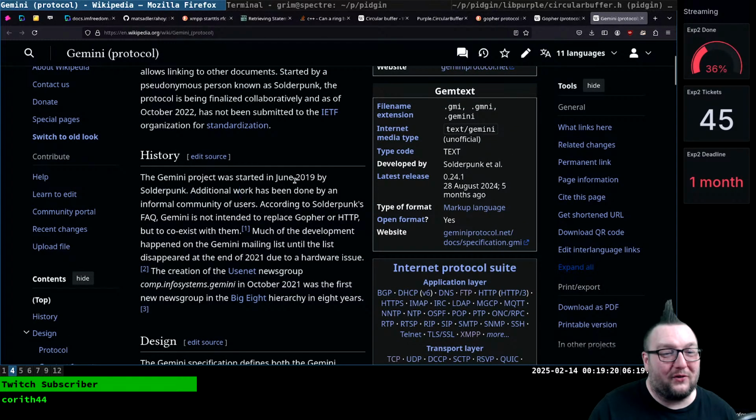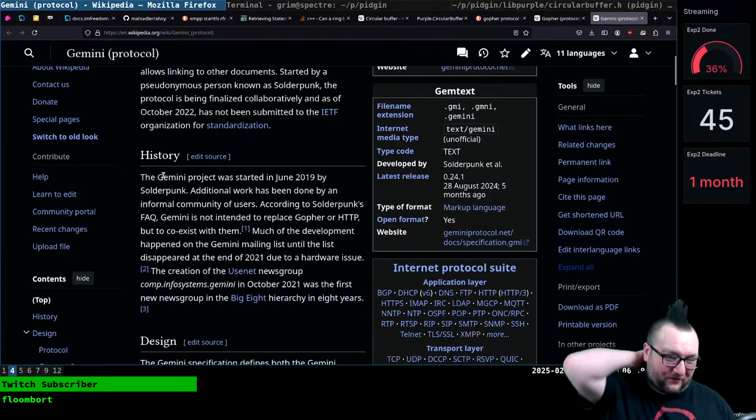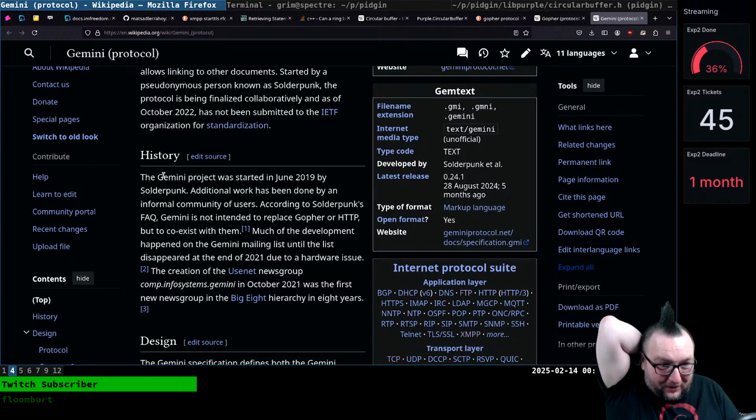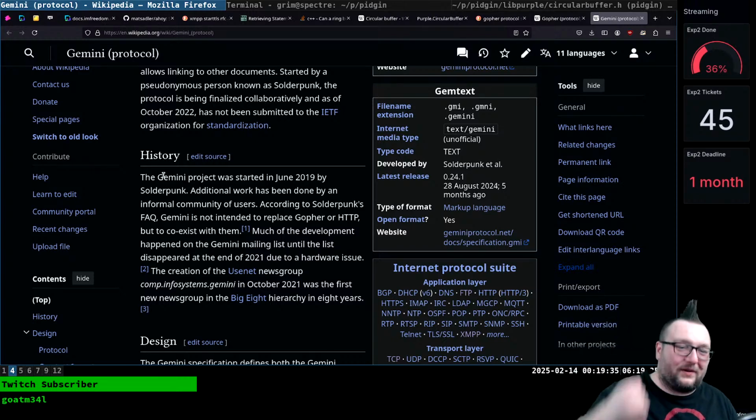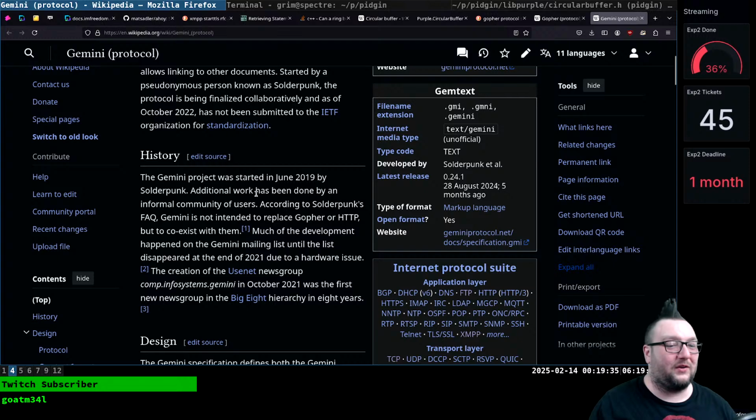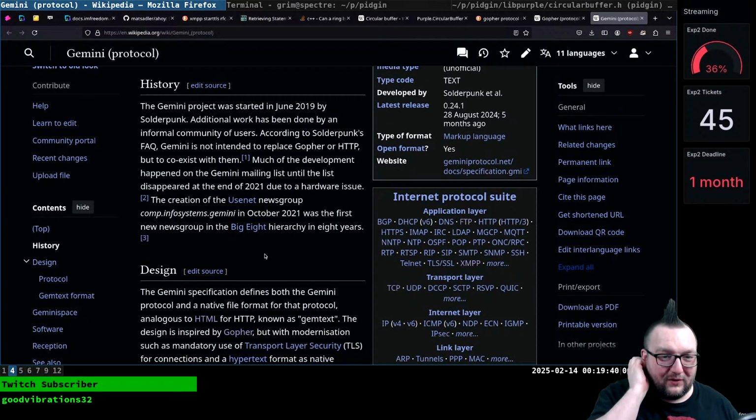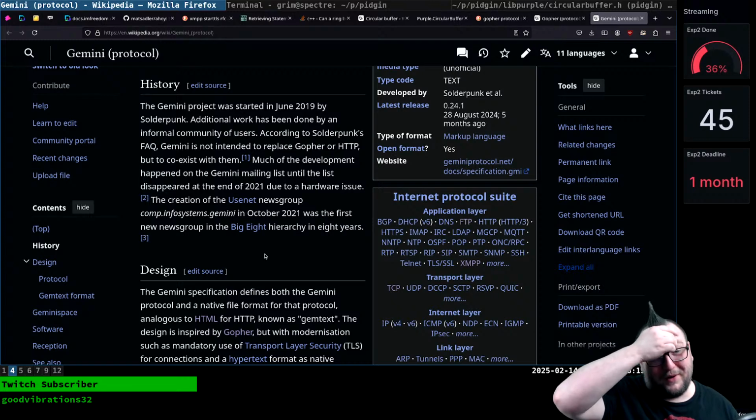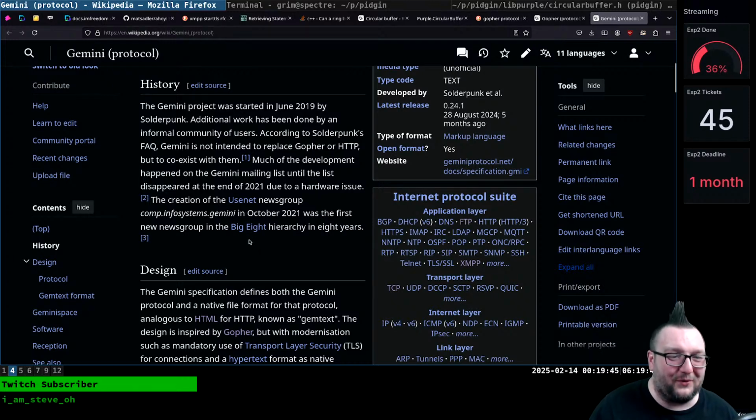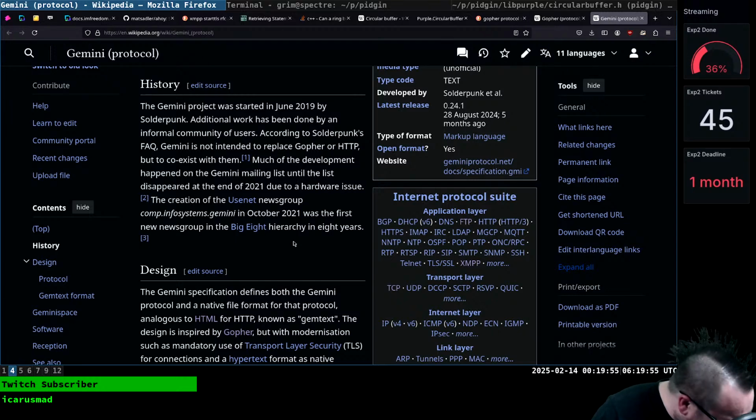The Gemini project was started in June 2019 by Solderpunk. Additional work has been done by an informal community of users. According to Solderpunk's FAQ, Gemini is not intended to replace Gopher or HTTP, but to coexist with them. Much of the development happened on the Gemini mailing list until the list disappeared at the end of 2021 due to a hardware issue. Creation of a Usenet group, comp.infosystems.gemini, in October 2021 was the first new newsgroup in the Big 8 hierarchy in 8 years. Yeah. Wow. Did we go to circumference?